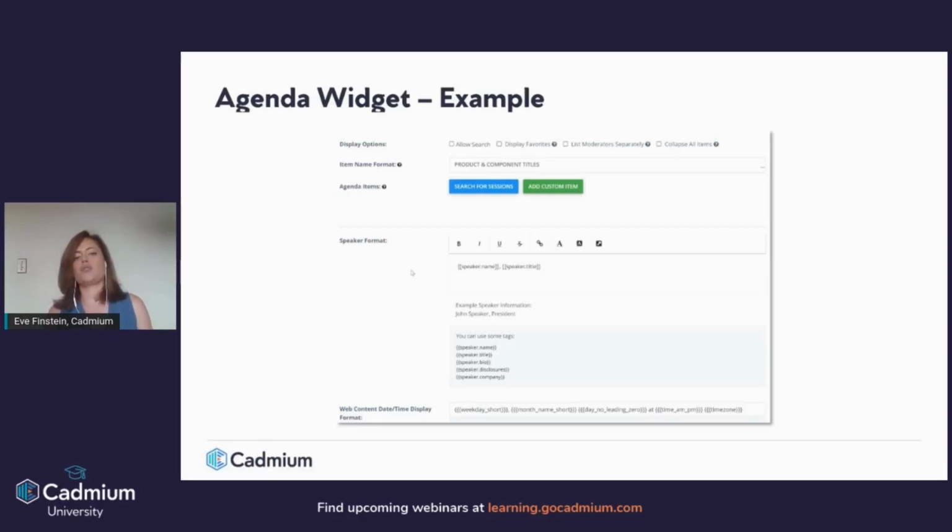And a lot of times for a conference or an event, we may see one agenda widget per day or per track. They can be on one page, or you can put a few of them on the same page. And you can control what gets pulled in from the product, just like your product list widget. So are we showing title and description? Are we showing just title? Are we showing speaker information? You also have control over how the date and time present.